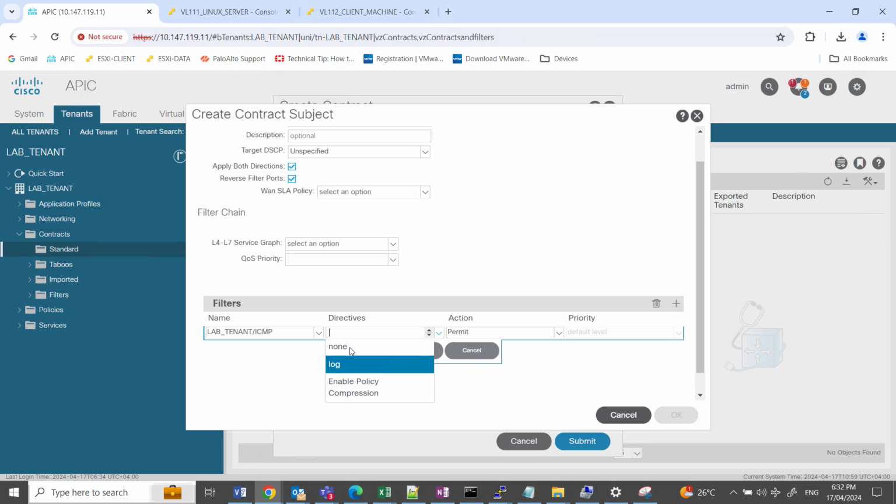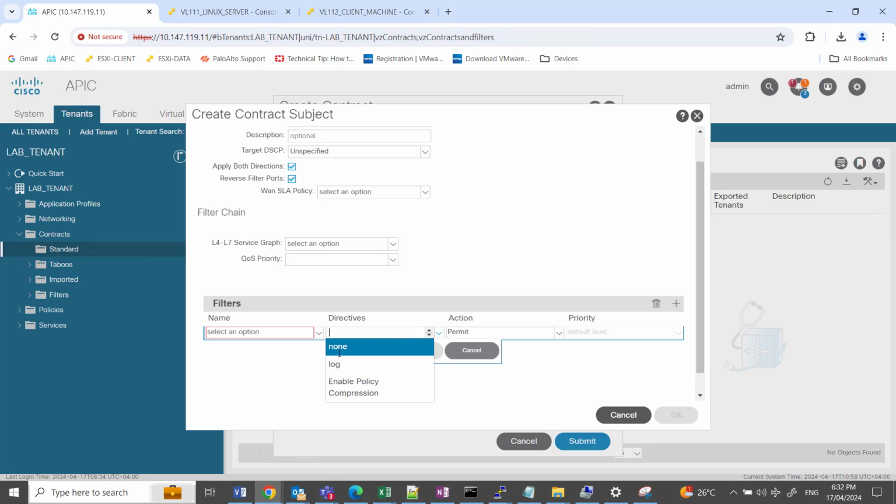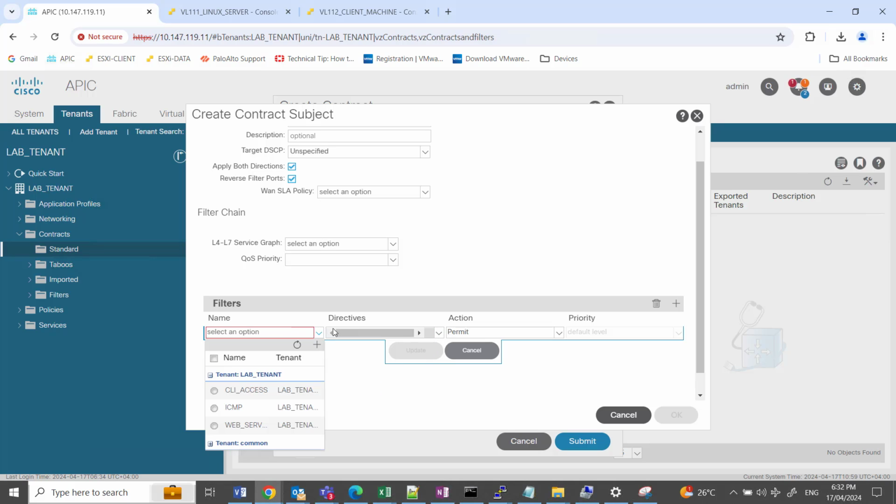Okay, so let's put it to log. And we'll try to check those logs as well. Where is it? It's not. Sorry, I'll have to do it again, I think. So it's set to none. I'll just set it to log. For some reason it's not showing me, I don't know why. Maybe it has done it. Anyways, let's click on ICMP.